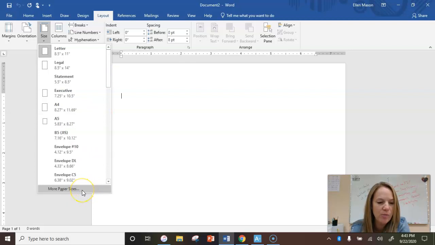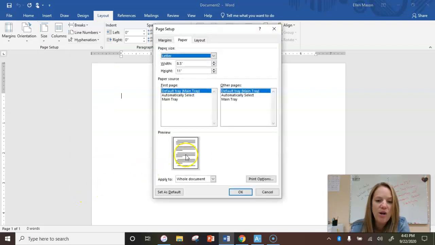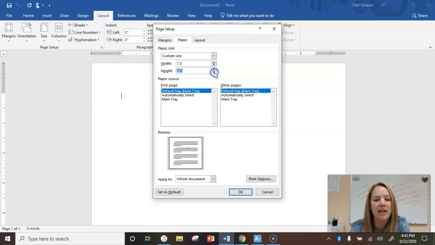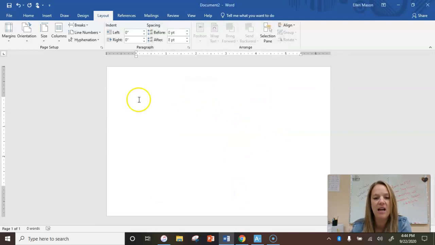You could search for all these. No, let's go to more paper sizes. And then I want you to make, well, I'll just show you. Go ahead and bring the width down. You can watch this image right here. Bring the width down a little bit, maybe to 7.5. And then the height, I want you to bring that down as well, so you have more of a landscape rectangle. So why don't you do about 7.5 for the width and 5 for the height. And then once you hit OK, you should see your page size there.